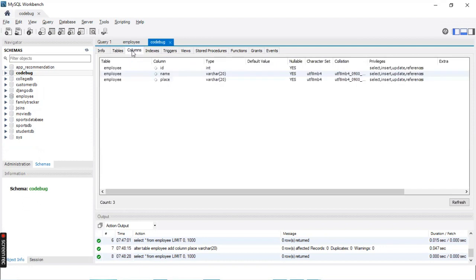If you observe here, employees, it is the employee table. The employee table contains column names ID, name, and place. What is the data type of ID? Integer type. What is the data type of name? Varchar. And what is the data type of place? Varchar of 20 only. The remaining things, default value, nullable, character set, all those things we will discuss in upcoming classes.